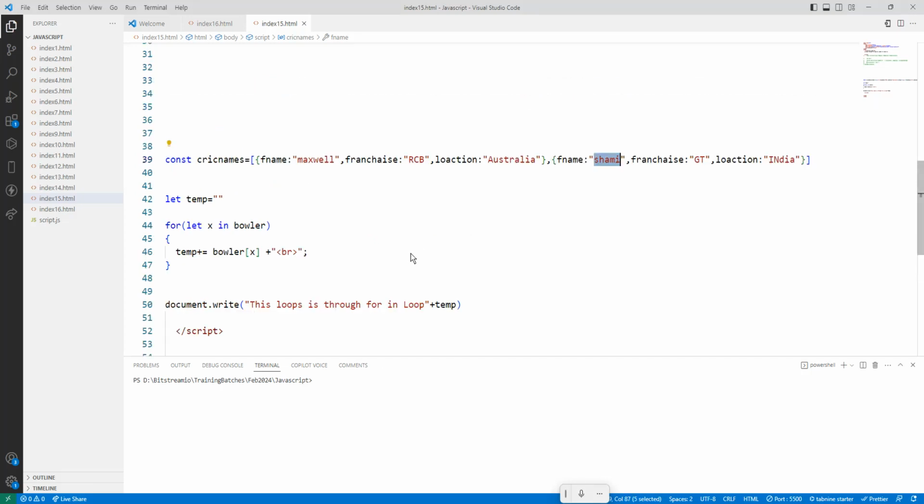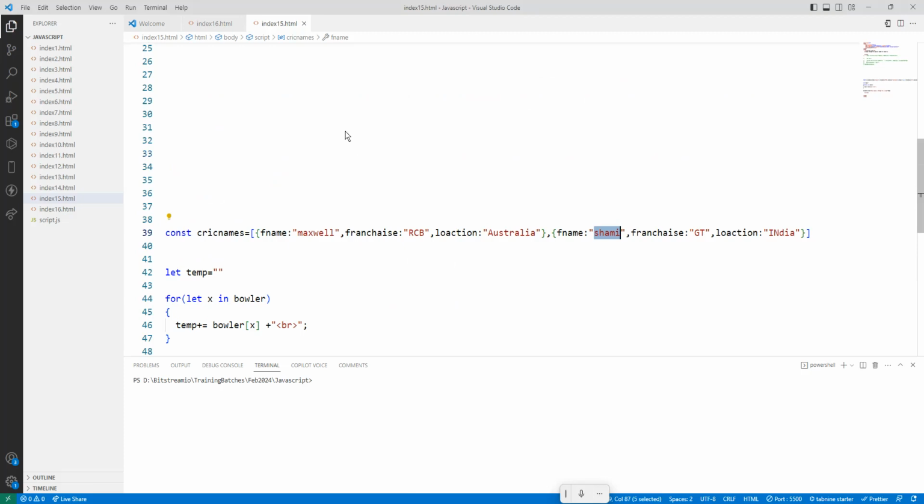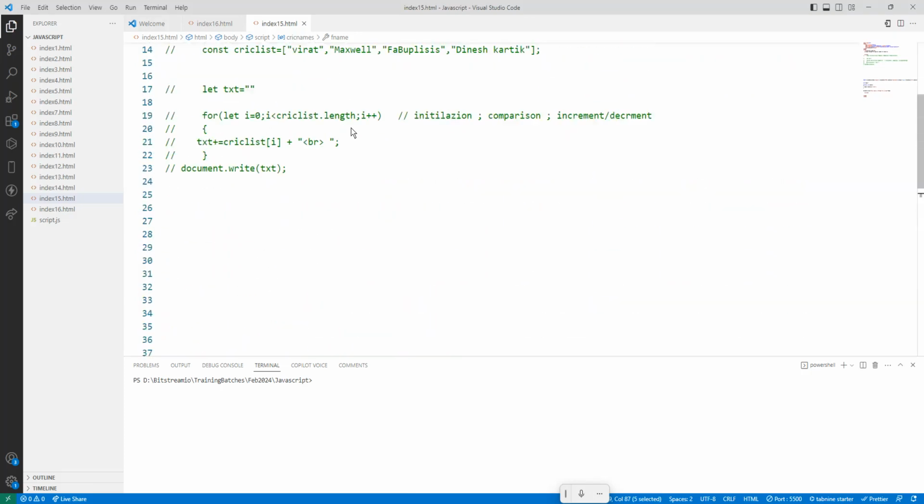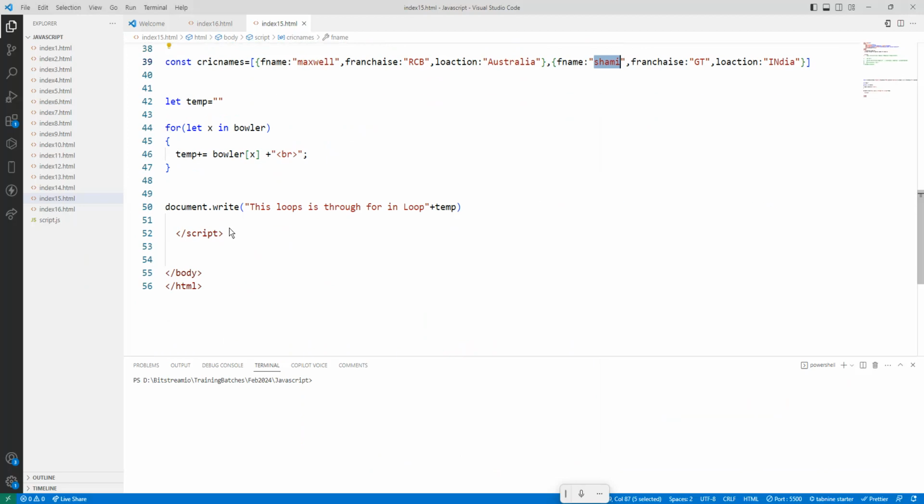Okay, so this is called the JavaScript for-in loop. For what? To iterate through an object. And one more loop will come. We already discussed the forEach loop. The forEach loop is again only a loop, but there is a callback function involved. How does forEach work?